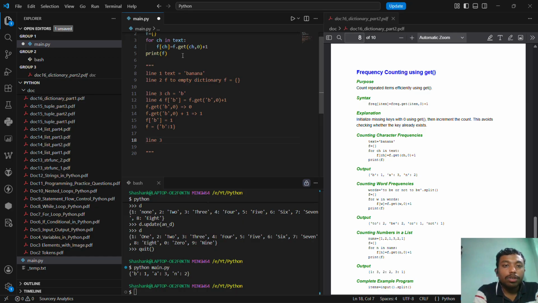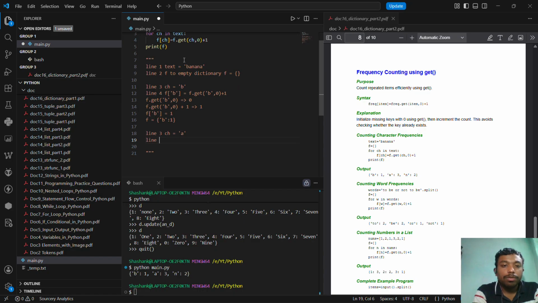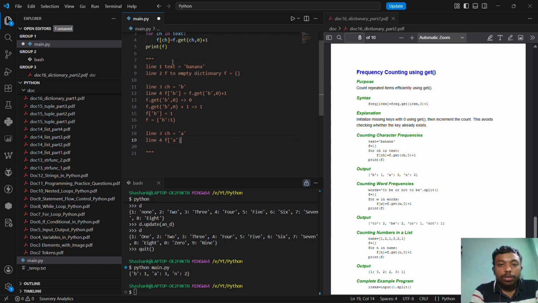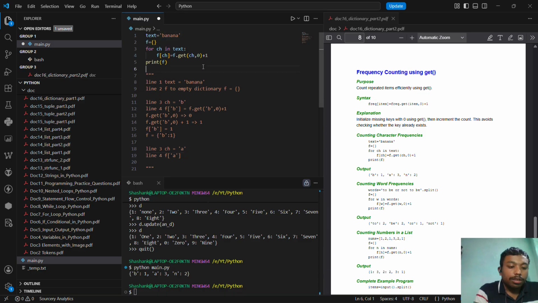So what will happen when it goes to line 3? Ch becomes a. And after this, line 4, here f of ch. You can see that f of ch is there. So we have f of ch here and ch is a. So what are we going to set? Let's create a new file first.